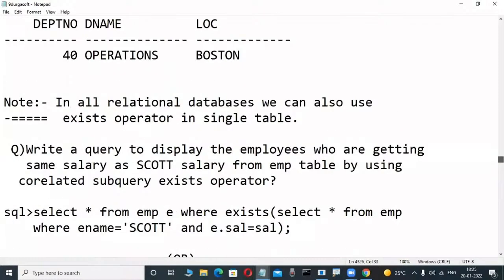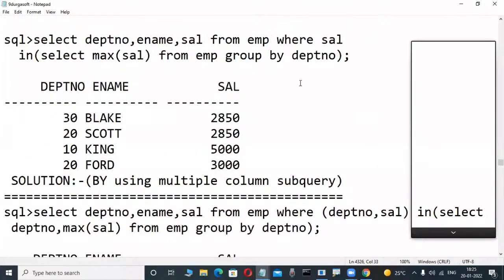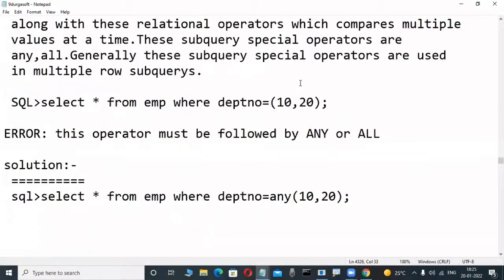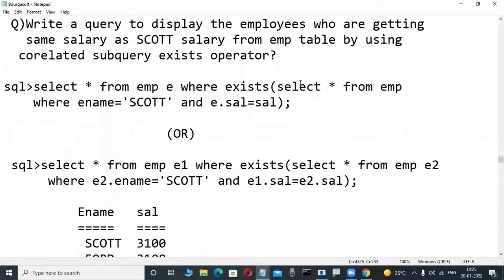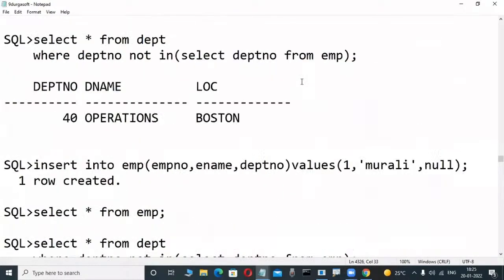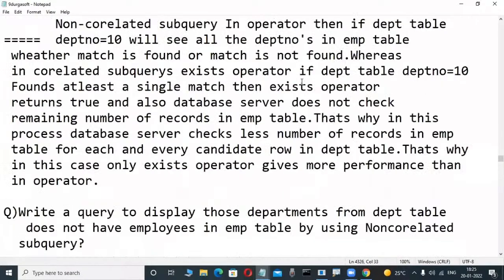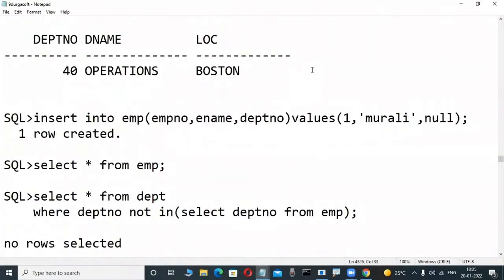Suppose you are attending an interview and they ask you to display the nth highest salary employee, the second highest salary employee, or to delete duplicate rows. These type of things are there, and we are learning all of them in our course. Some queries are there, and these are all things we become familiar with.